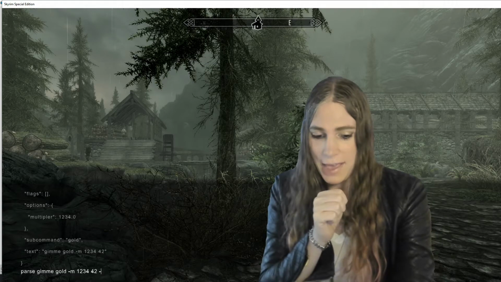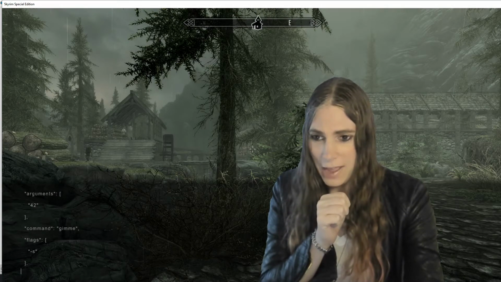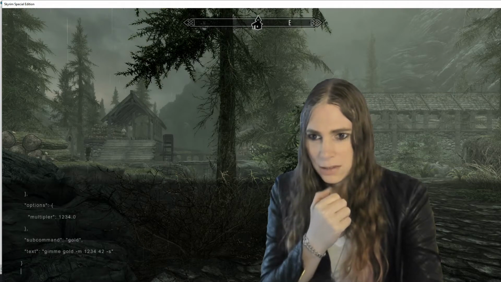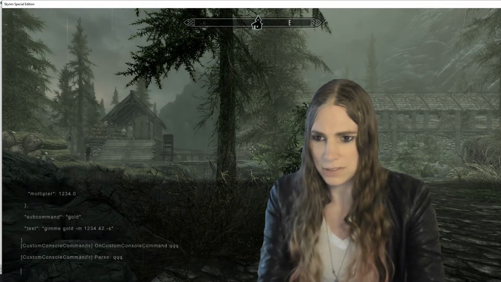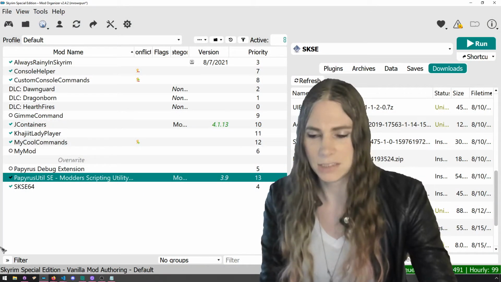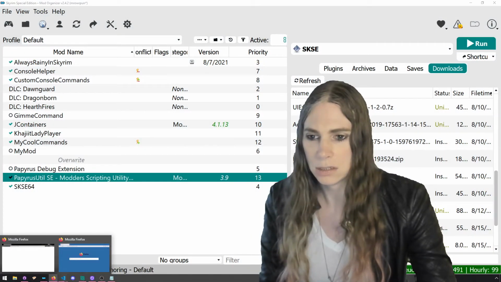Let's try it with S. The flags are S. Oh, it should say silent. The options are multiplier. So let's fix the flags. It's not supposed to say S. It's supposed to have the actual name of it. Like silent.